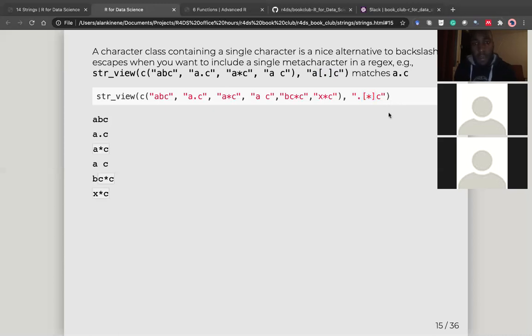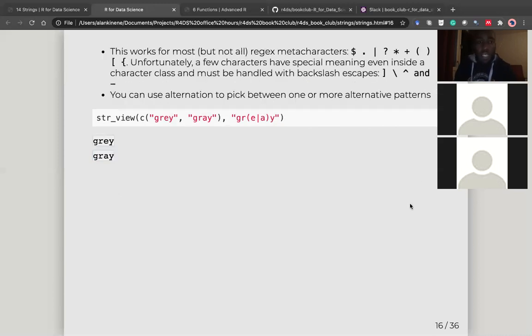So here we have this example, and we want to identify something like this: any letter, asterisk, C. We can just use the dot to identify the letter, the asterisk put in block brackets, and the letter C. And that will be just perfect for this task, like you see here.